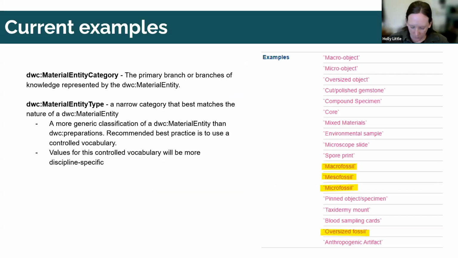So just as a review of where we are right now with material entity type, here are the definitions for those two terms. Material entity type essentially is a bit more specific classification than material entity category, which is fossilized, but less specific than some other terms like preparations. And we'll talk about some of the other related terms in a minute.